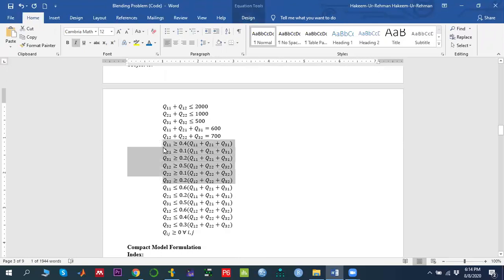Okay, so we are saying that in order to produce product number 1, we should use at least 40% of the raw material, or you can say the minimum of raw material 1 we should use is 40% of the total available raw material. Similarly, raw material 2 we should use in product 1 is at least 10%, and so on. And this is regarding the maximum proportion perspective.